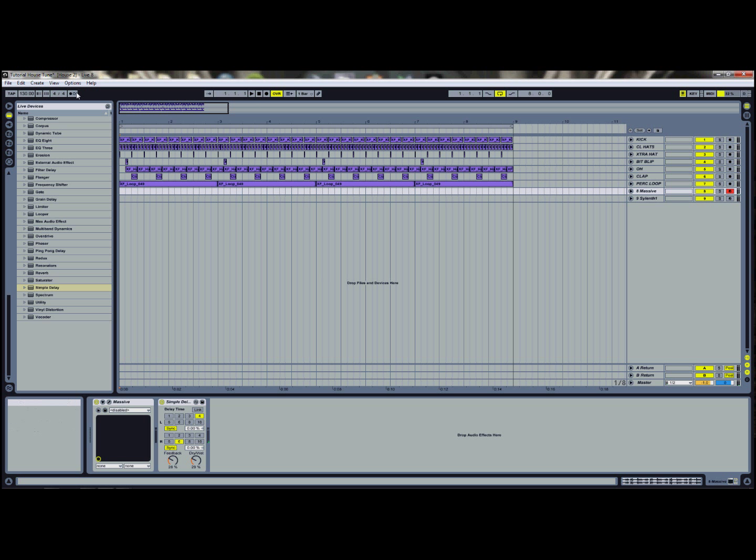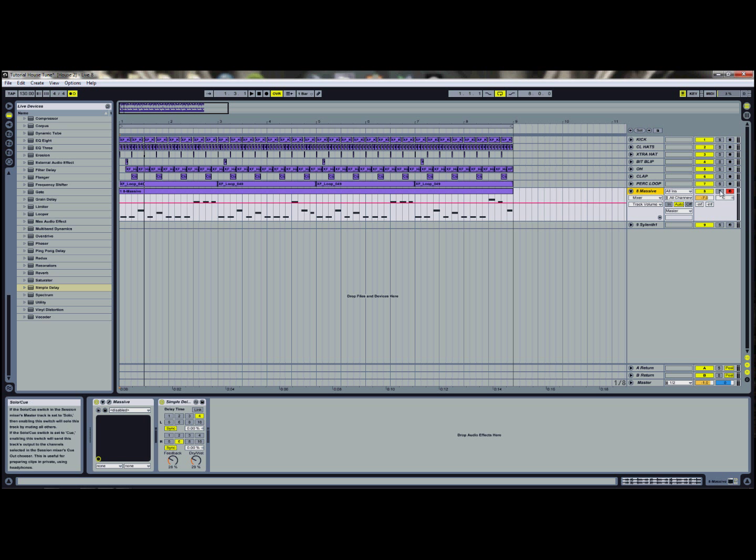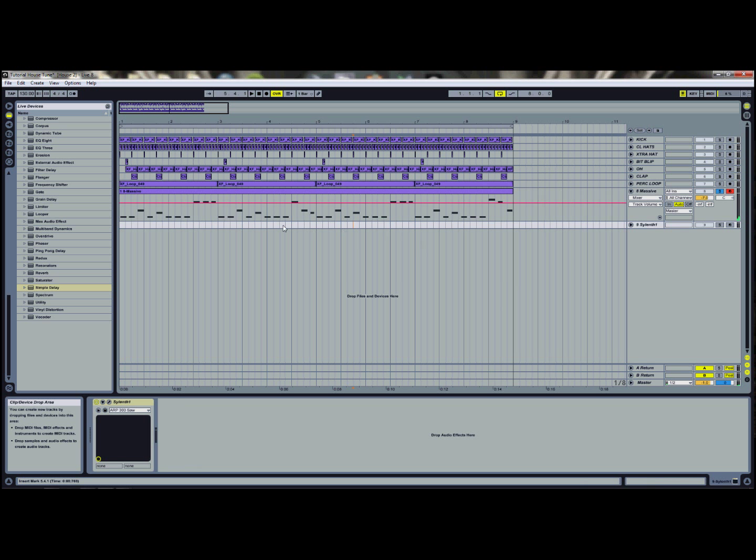Okay, something like that. That's pretty simple. I think we'll just lay that down. Okay, so there we go. We've got a basic progression now. I'll just solo that off so you can hear it. So that's in C minor.